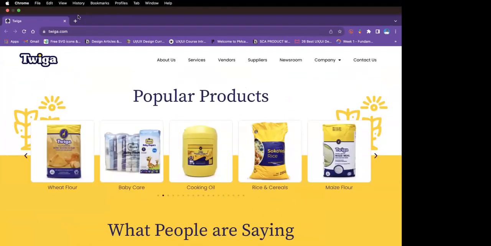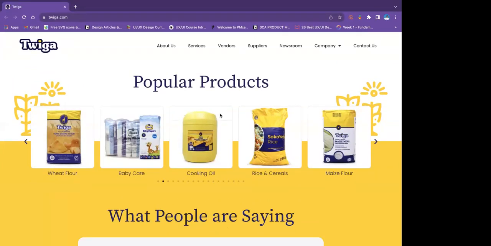Okay, so for me, for the design itself, I think the design is really good. One thing so far, if you have noticed, they're using headings correctly. There is some sort of hierarchy in the sections.